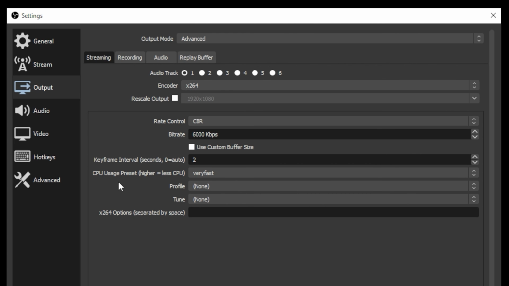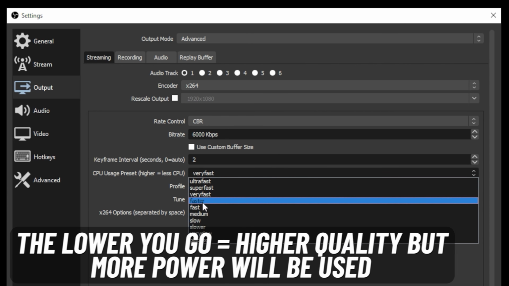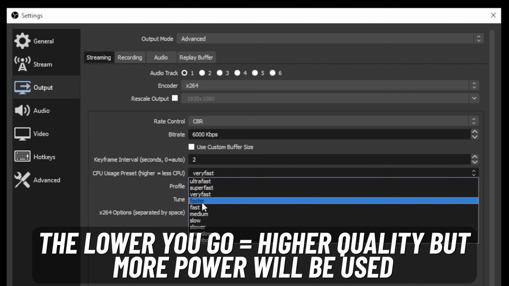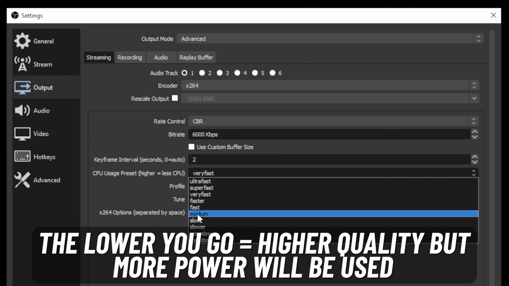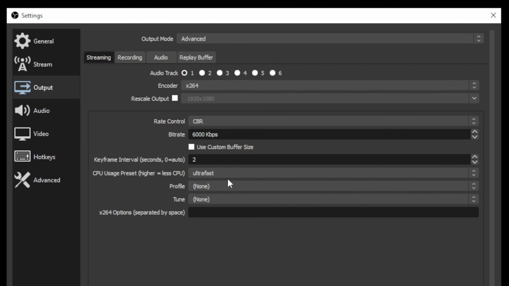And this is important depending upon the type of machine you have. Right here is your CPU usage for your preset. I have it set to very fast, which is acceptable quality. The more you go down this list, the higher the quality of the video is going to be, but the more processing power it's going to use on your computer. Now you can go to ultra fast, but chances are you're not going to be all that excited about the quality of the video that you get.